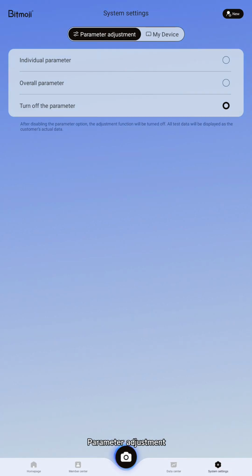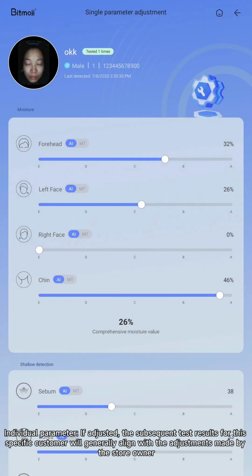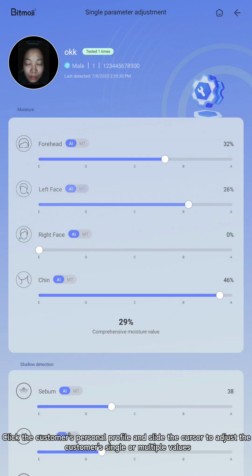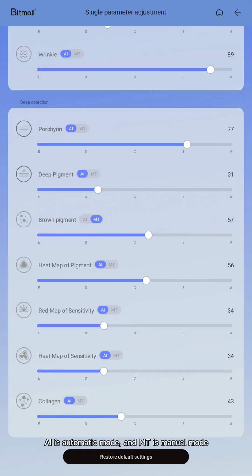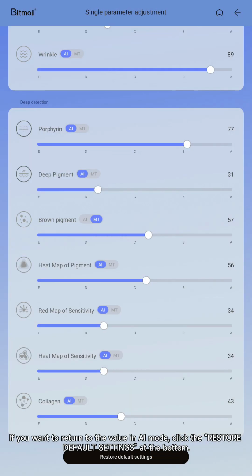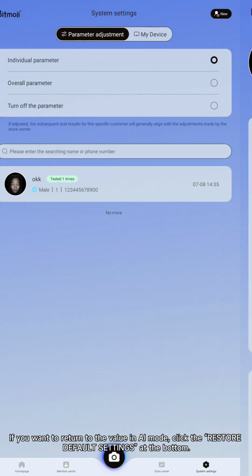Parameter Adjustment. Individual parameter adjustment. The subsequent test results for this specific customer will generally align with the adjustments made by the store owner. Click the customer's personal profile and slide the cursor to adjust the customer's single or multiple values. AI is automatic mode, and MT is manual mode. If you want to return to the value in AI mode, click Restore Default Settings at the bottom.